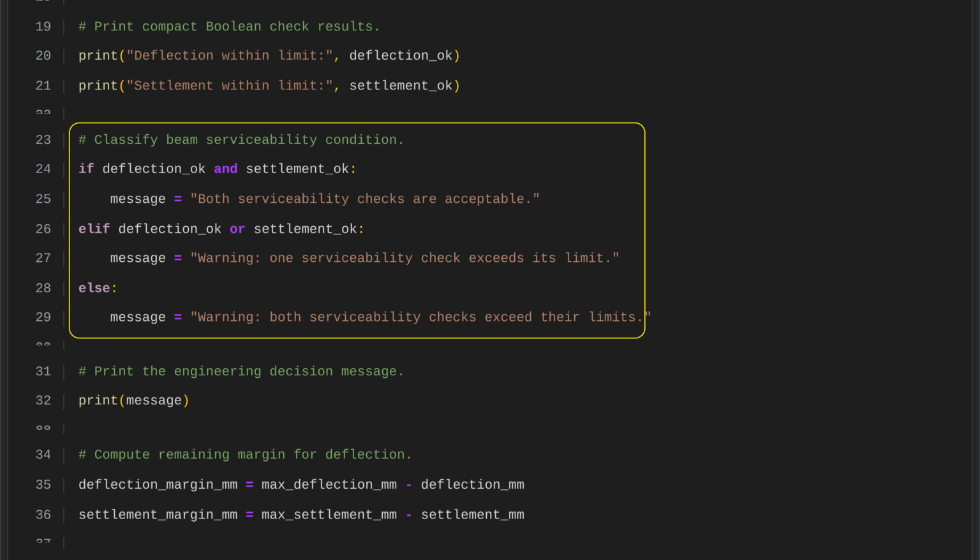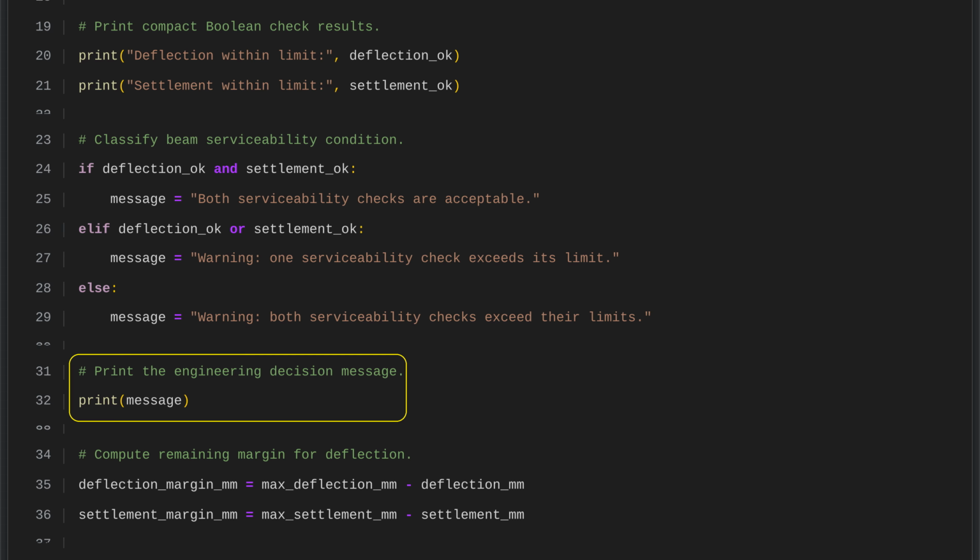satisfied. The beam's serviceability is classified by checking whether deflection and settlement stay within their allowable limits. If both are acceptable, the beam passes the serviceability check. If one or both exceed limits, a warning identifies the issue. This provides a clear basis for engineering judgment. The code displays the engineering decision message, summarizing whether deflection and settlement meet serviceability limits. This gives a quick, clear result of the structural assessment for decision-making.